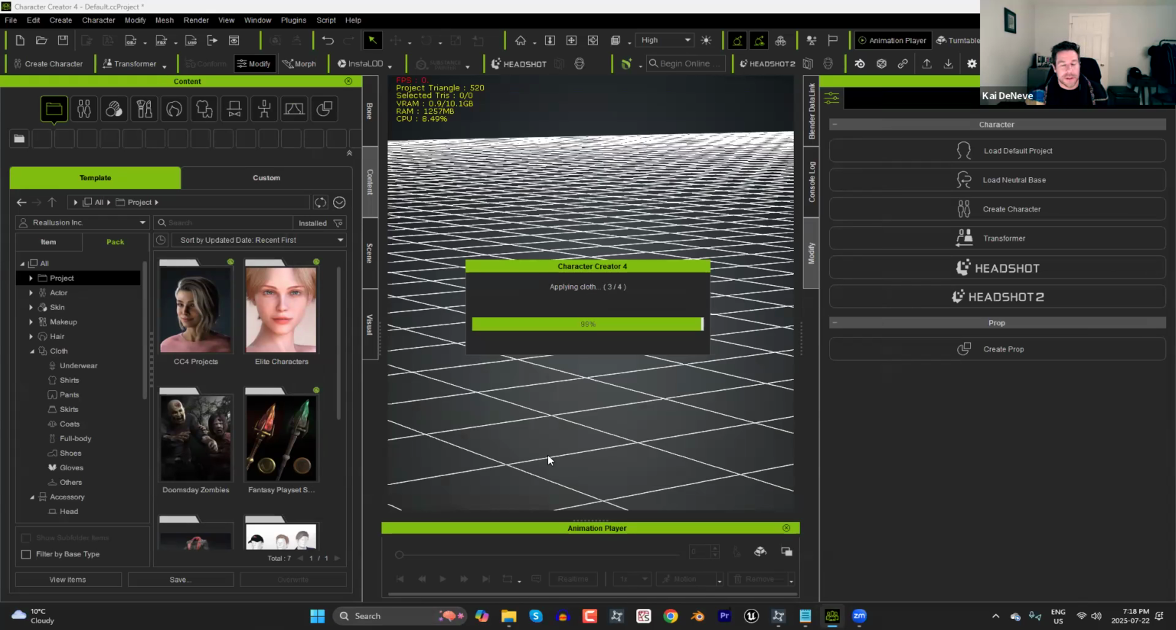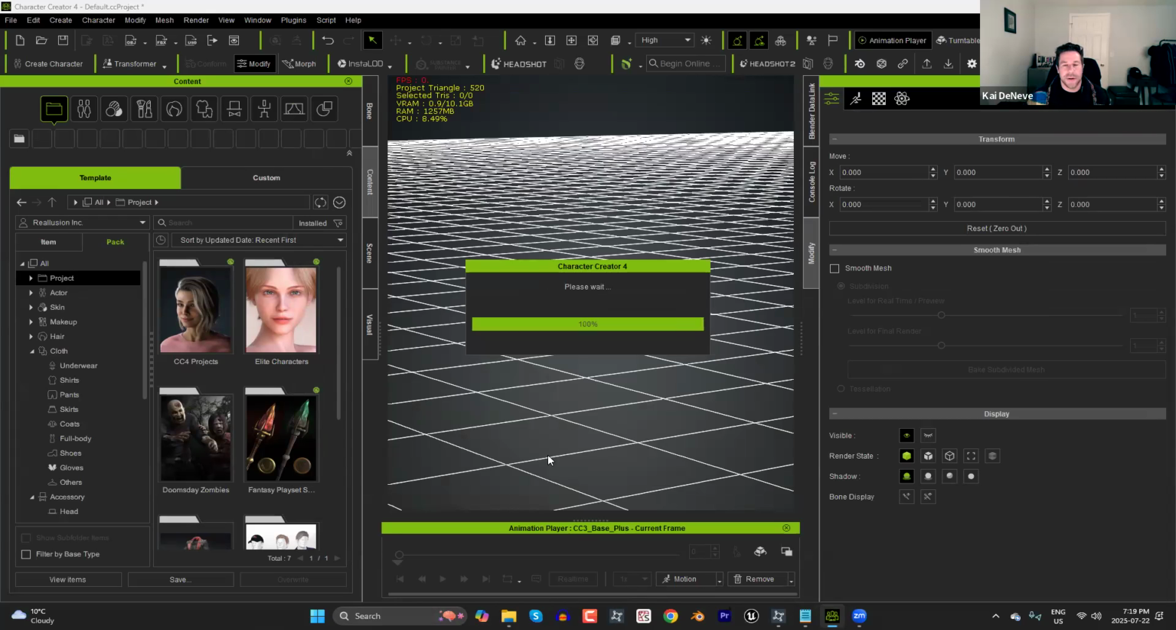But those are the files where you can just load the specific T pose file or the A pose file for your character if you need to. Okay, and this will just take a sec to bake the textures. And we'll have our funky new little Daz character in here.